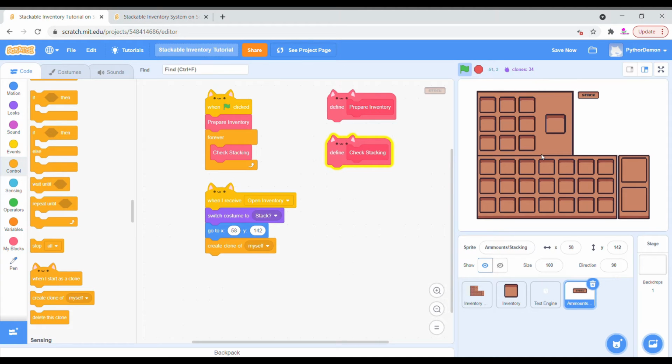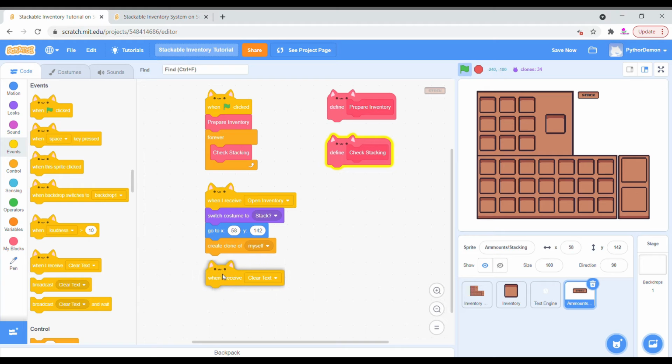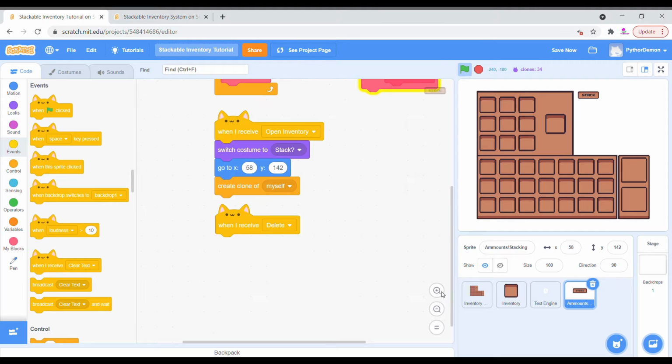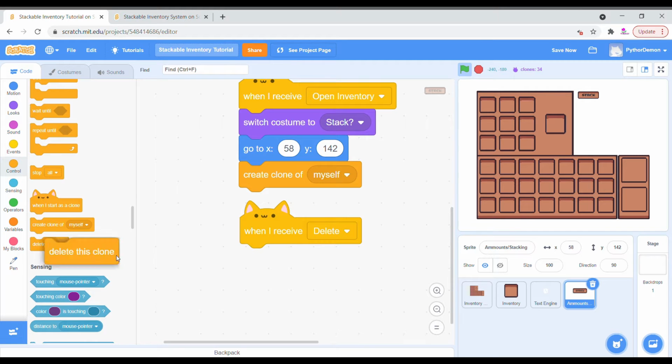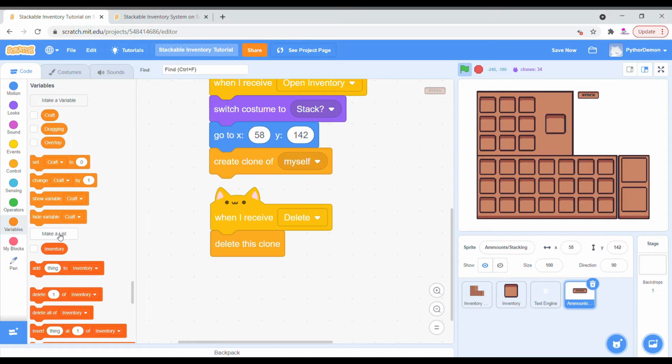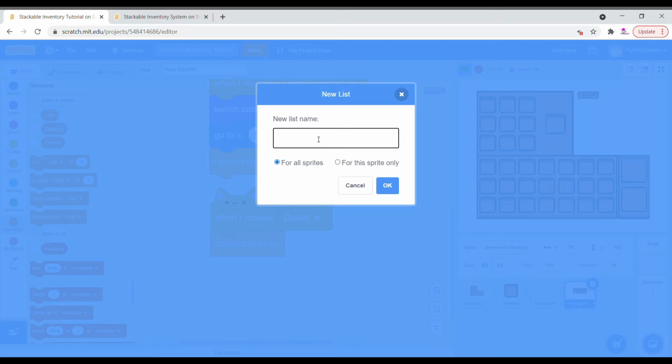Now we can't actually do anything with that yet, because we need to create the entire inventory system. So we're going to say that when I receive delete, which is basically the broadcast for when the inventory is closed, I'm going to delete this clone. And then I'm going to define prepare inventory. So I'm going to create a list called inventory stacking or inventory amounts. It doesn't really matter, for all sprites.